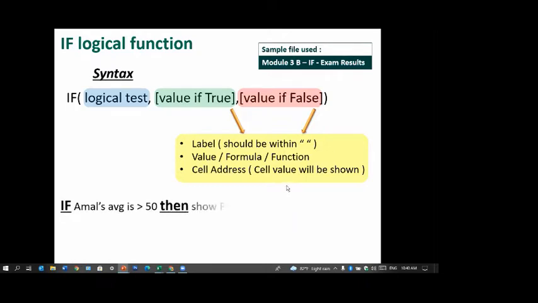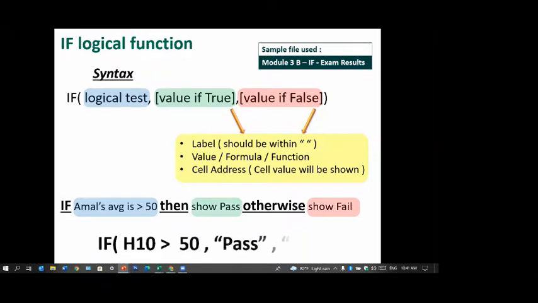So here, if Kamal's average is greater than or equal to 50, then show pass, otherwise show fail. Here it should be greater than or equal, right? Anyway, that's okay. So this is your logical test. This is the show pass, this is the show fail. So in other words, when you convert it, H10 is his average, greater than or equal to 50, then pass, otherwise fail. Let me correct it here. I have forgotten to put that.